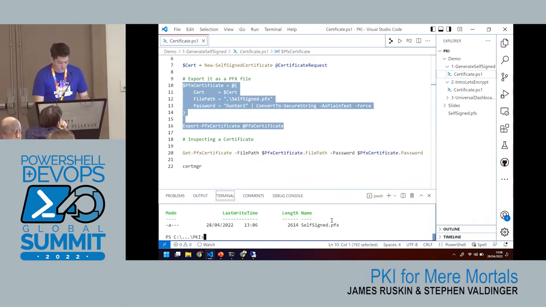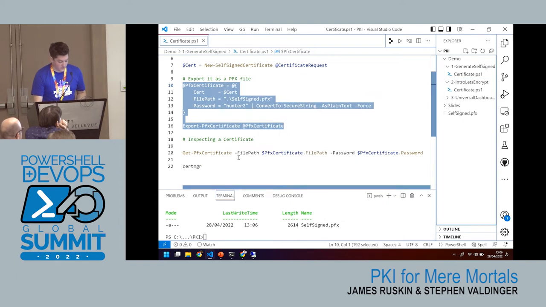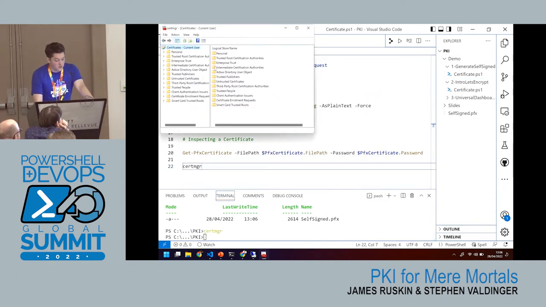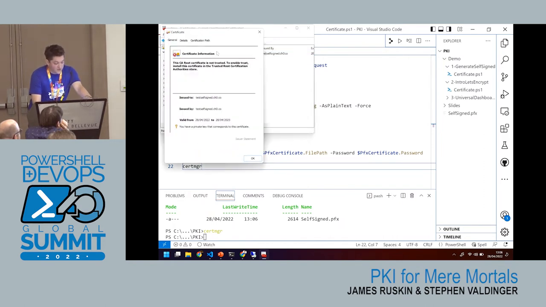Cool. So, yeah, we can get that out. We can have a certificate that we want to use, and we can even inspect both the certificate. Here we can see that we've got our self-signed certificate, but it's not actually trusted. In this case, it's because we haven't used any kind of certificate that's in our trusted root certificates store. So how do we get past that?